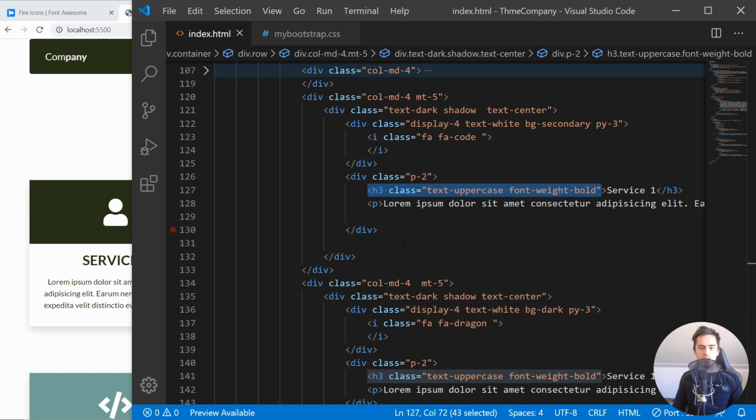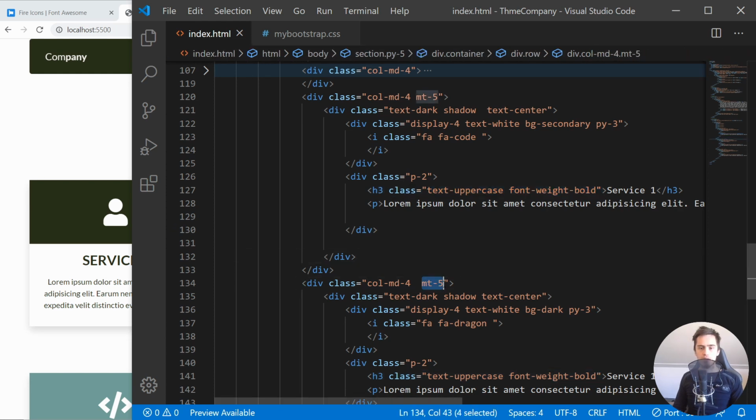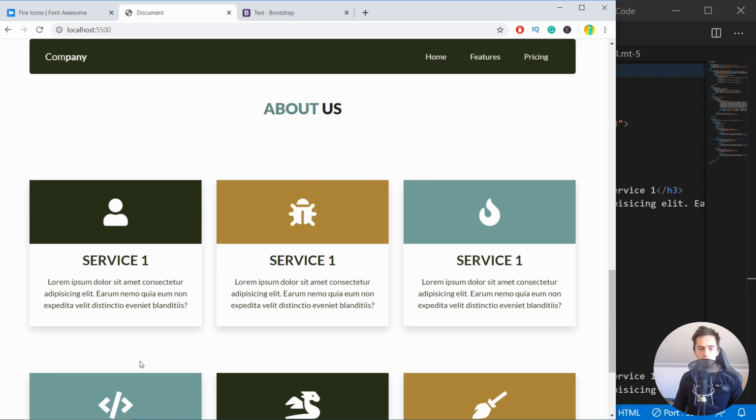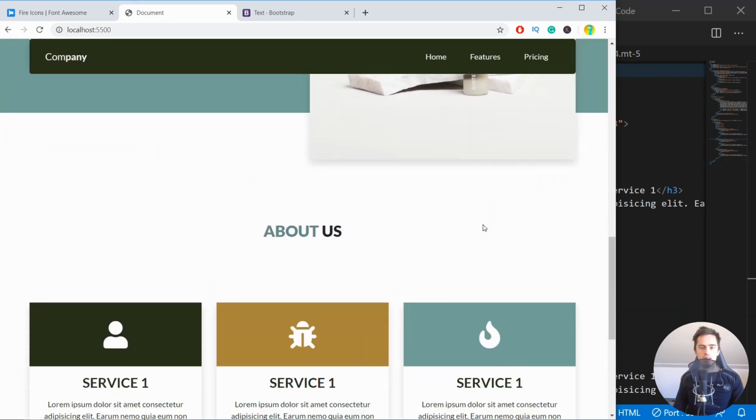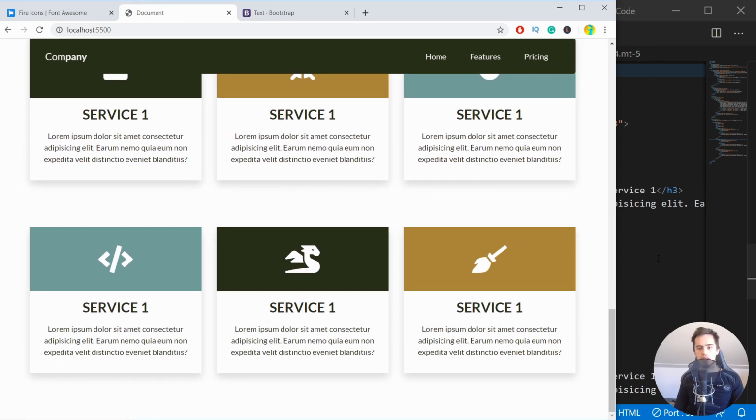I've also just added some classes to these headings so that they look a little bit better. I also need to add a margin at the top to these sort of articles in the bottom line, so that there is a little bit of space between these. But otherwise I think that this looks pretty cool, so let's just go with that.